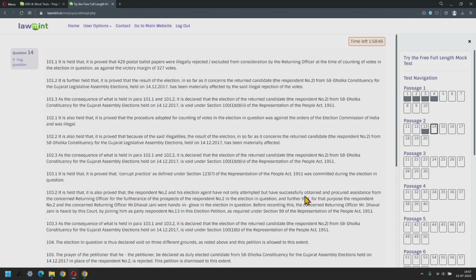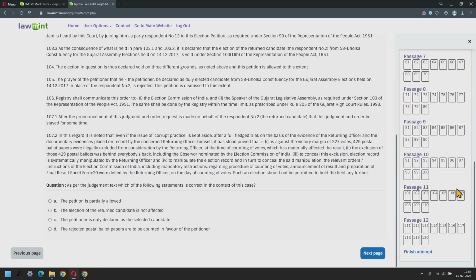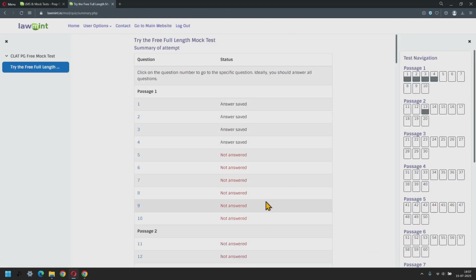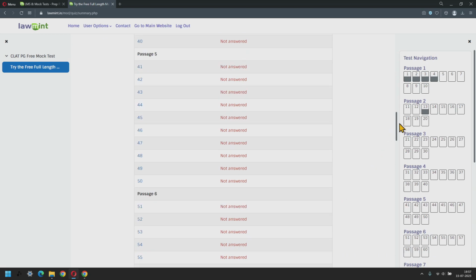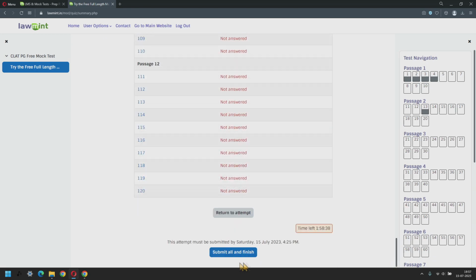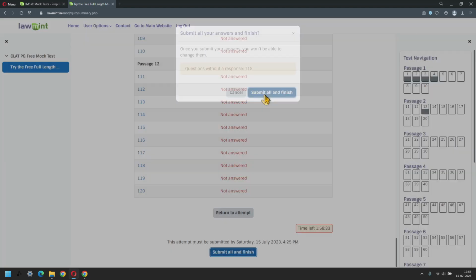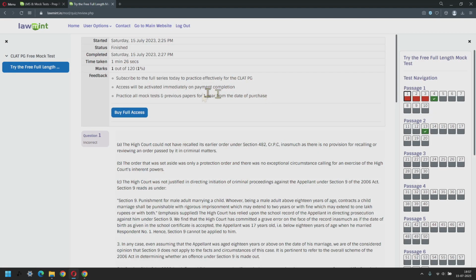And when you are ready to end the attempt, just click on the finish attempt button and scroll down to the bottom of the summary page, and you'll see an option to submit all and finish. So once you submit all and finish, you'll see your results on the main screen, and the navigation panel will also highlight the questions that you have correctly answered in green.